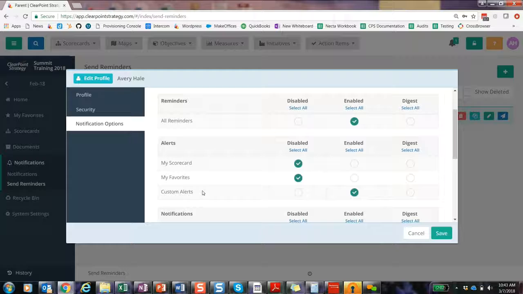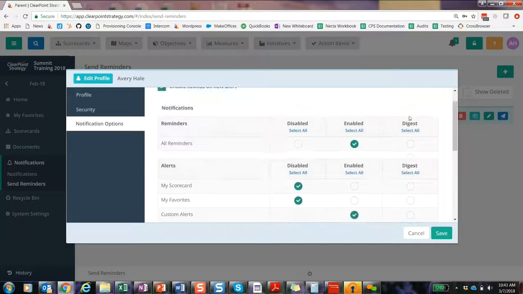So because we are setting up a custom alert today, we're going to want to enable all custom alerts to be sent directly to our inbox so we actually receive that alert in email form. So we're going to say enabled, all custom alerts are enabled.